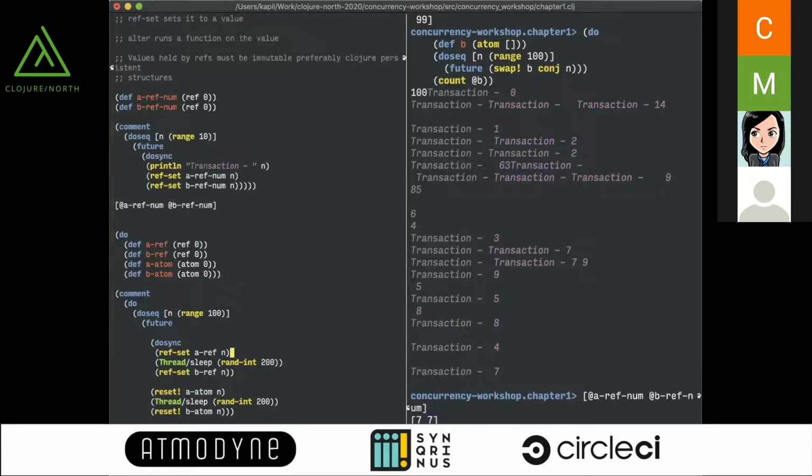We'll try this again with atoms and refs. What we are doing here is we are running 100 threads. We are saying set value to a ref and b ref. We are adding a sleep in between, right? This means this transaction is going to take a lot of time to complete, and this is not something that you will ever do in production.